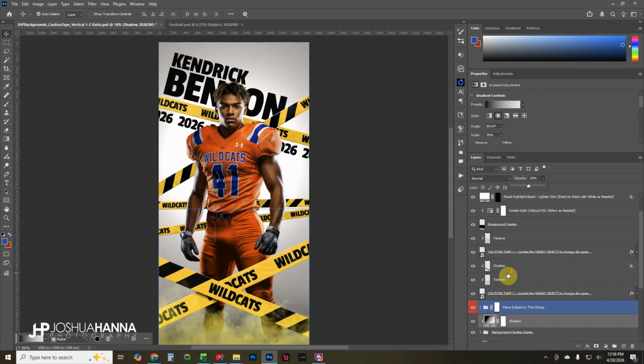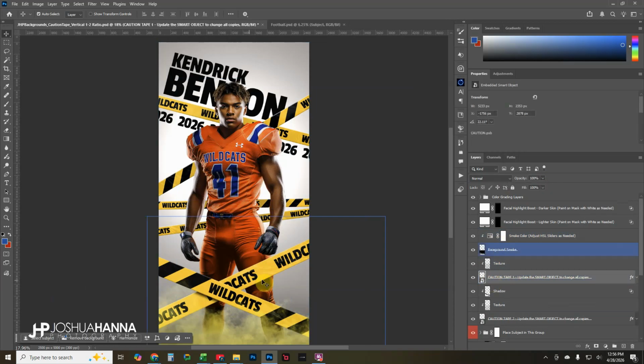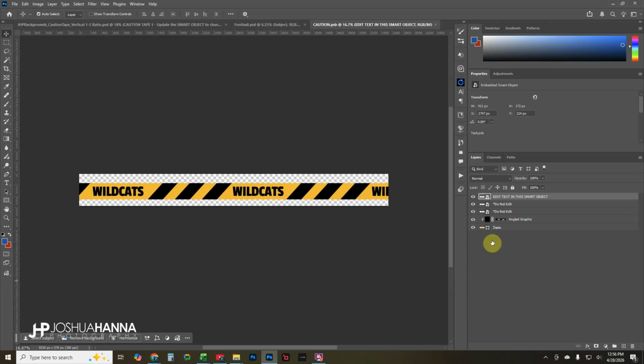So the first thing we'll talk about is this caution tape up front here. So we'll come back up to the first one. Now to edit this, what we want to do is just double click onto this thumbnail, and it's going to open up a new document Smart Object window here, and it's got all the layers for this piece of caution tape in here. You're going to see this text is even set up as a Smart Object here. So edit the text in this box. If we edit one, it's going to update all instances on this.